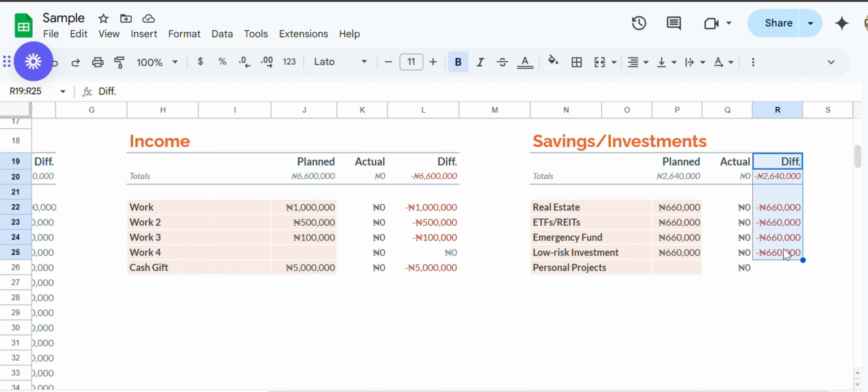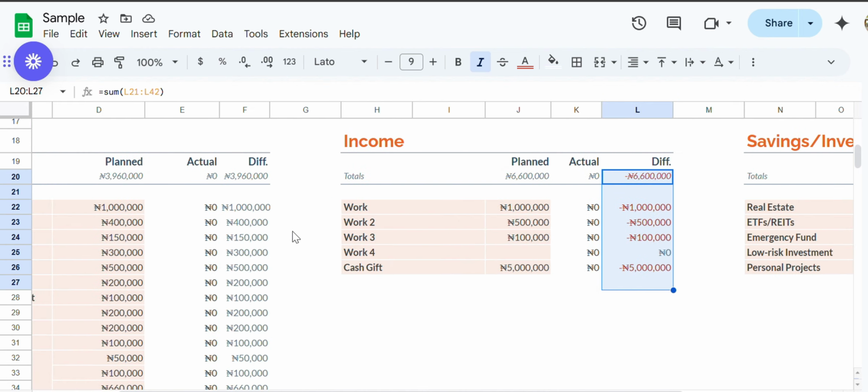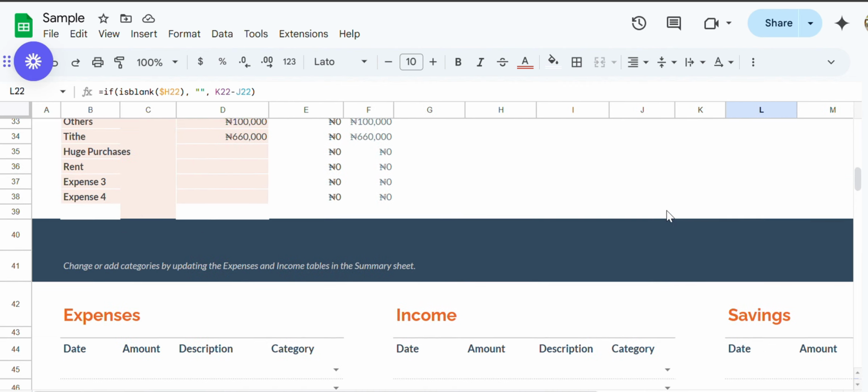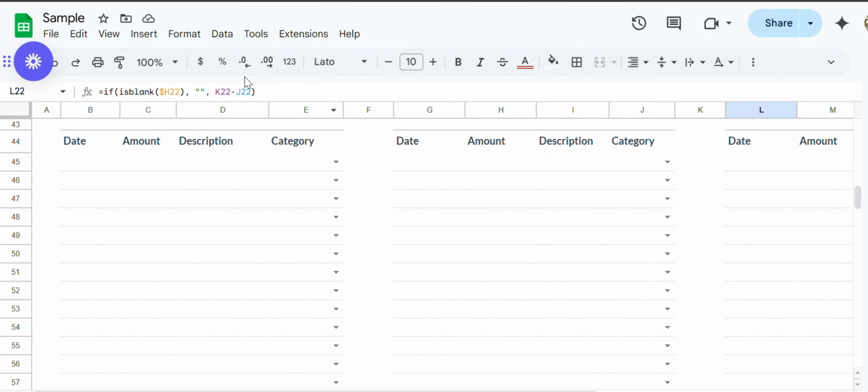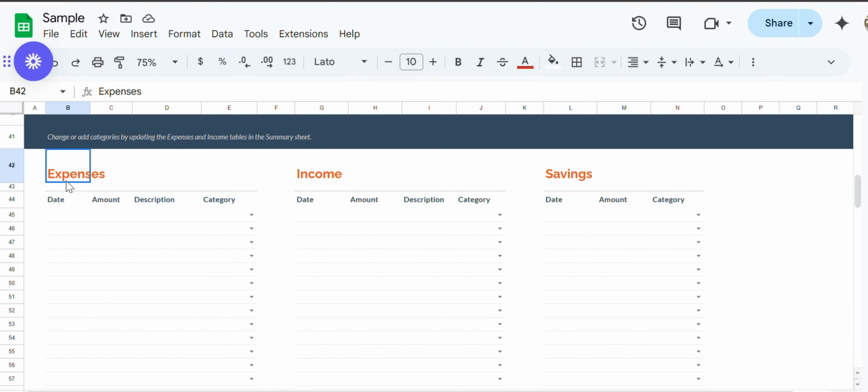These are actually in red. It turns to normal color when you actually hit that target. Do you get the gist? But for this, it turns red when you spend more than you had actually budgeted. But when you earn more than you actually budgeted, it turns green, or it turns to normal color, which is actually the goal. So if you scroll down, you will see three tabs: expense, income, savings.